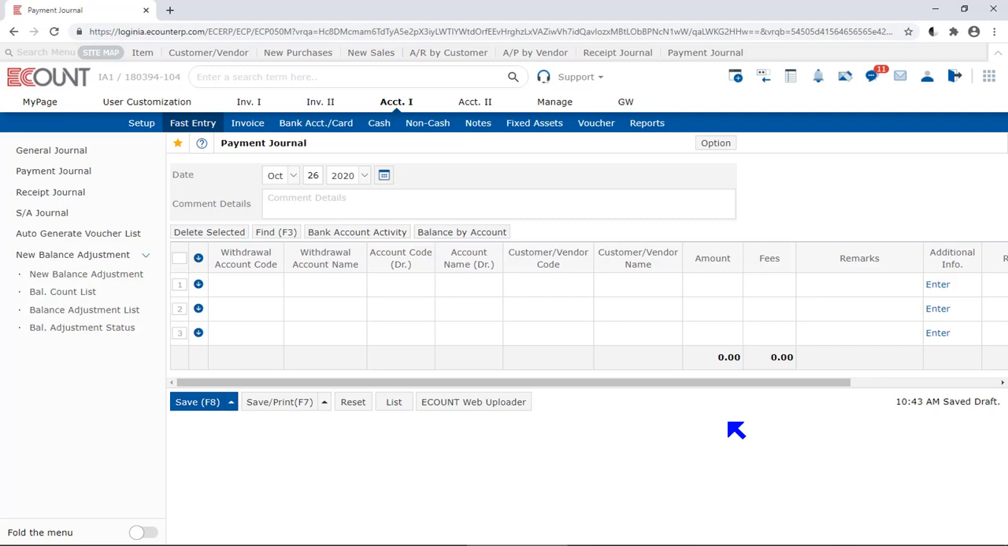In this video, we will discuss how to enter a payment journal. The path is Accounting 1, Fast Entry, Payment Journal menu. In this menu, you can enter data when you've paid company expenses in cash or by bank transfer. And you can simply enter a contra account, and then the program will automatically journalize the corresponding payment.